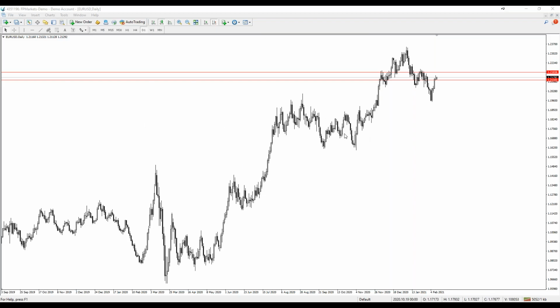So the chart displayed is the euro dollar chart, which can be seen at the top left corner. This is also a demo account, which is essentially a simulated practice account, something which I would recommend all traders use, especially at the beginning of their journey.